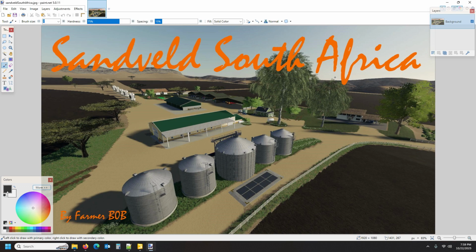In this series we're going to do the Sandveld map. So if this is your first episode that you're joining, do watch the other two just to get up to speed of where we are. In this episode, we're going to continue with the basic terrain. So we've finished now with the, I can actually just close this screen.